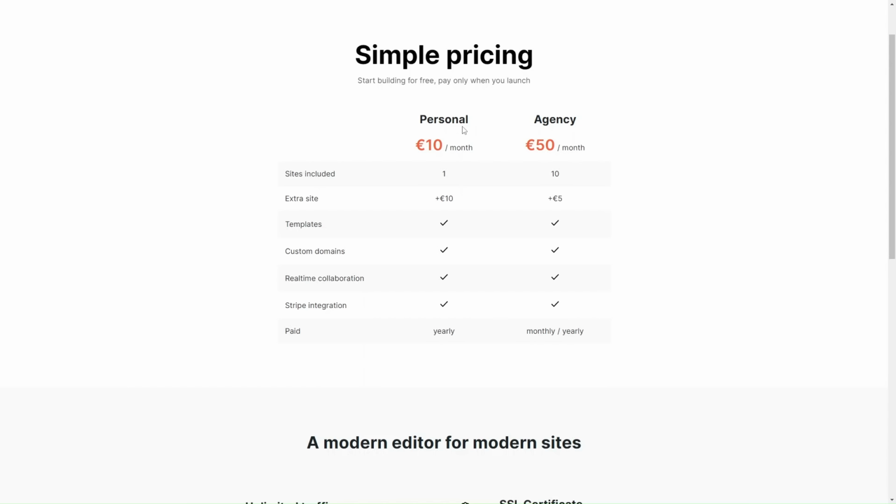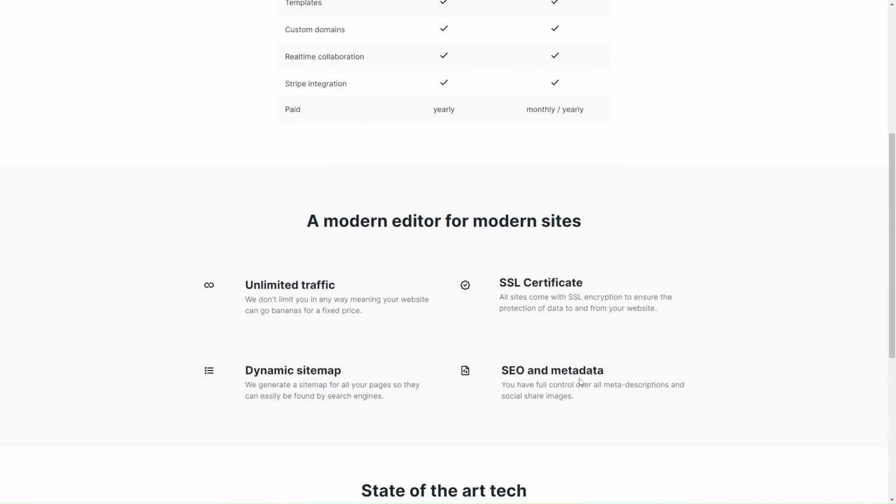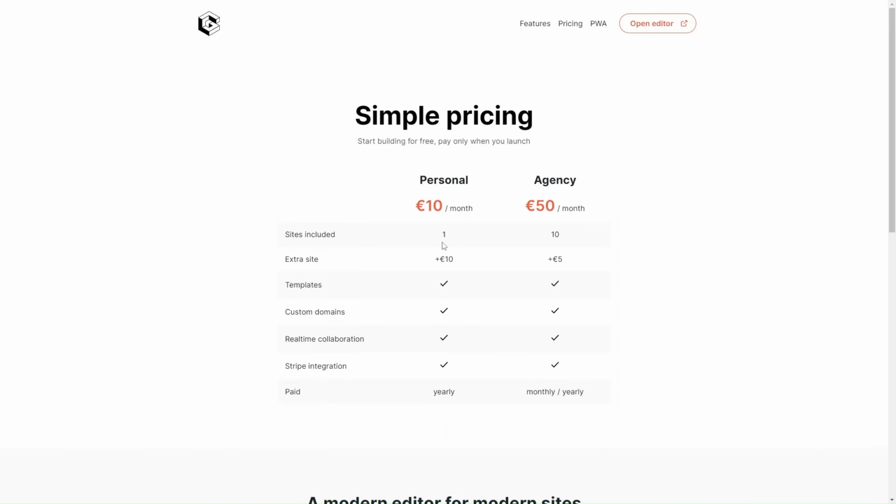The main difference between the personal and the agency is just the number of sites that you get within the plan. So with the personal plan you only get one site, and for every extra site that you have it's another €10, and with the agency plan you get 10 sites, and with every extra site you get it's another €5. But other than that, the website's bandwidth, memory, all of that is the same. It's really just how many sites are included within the plan.